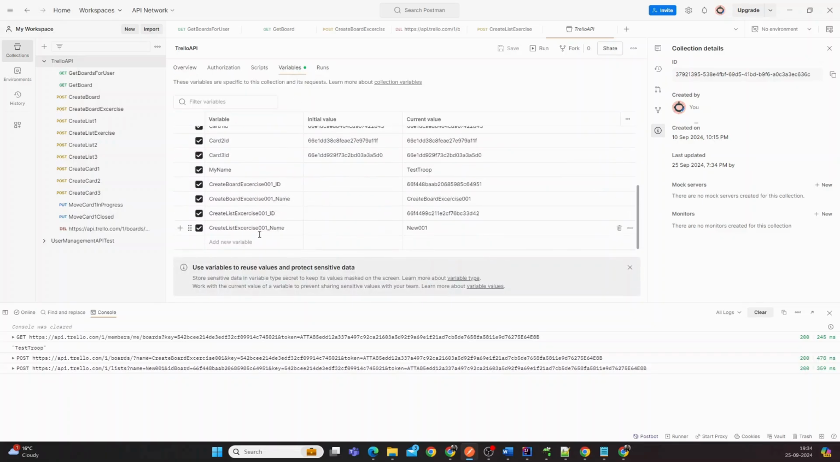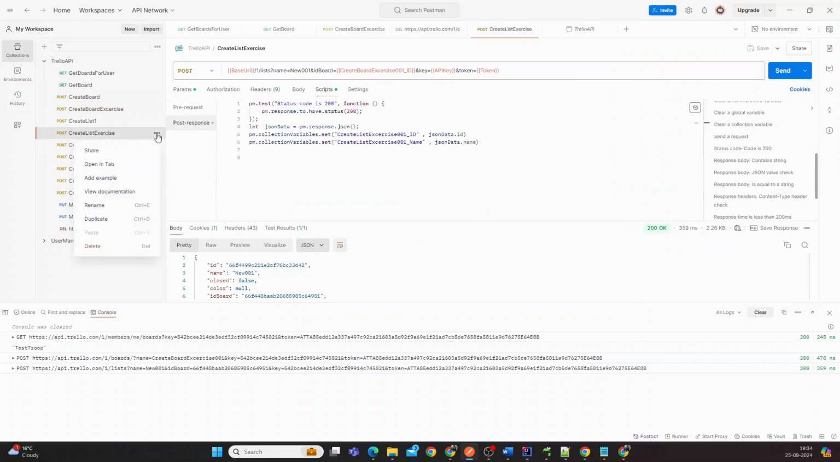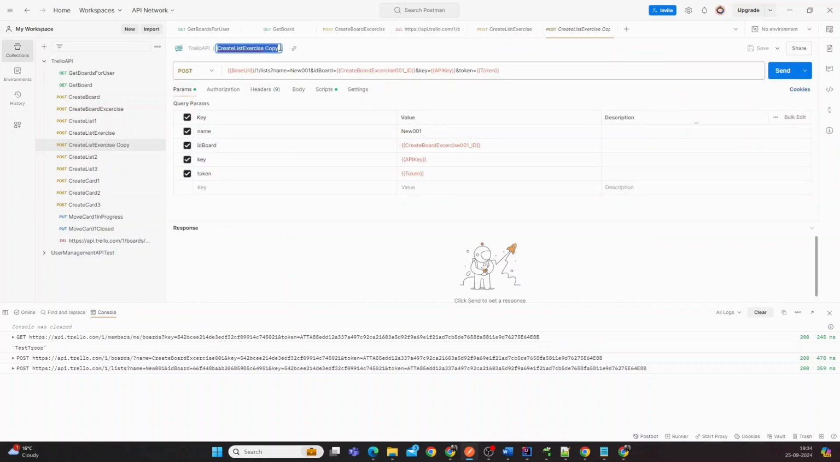You see, it is created. Let us again try to create another list. Just make a duplicate, and this one I will make as 002. Everything remains the same.